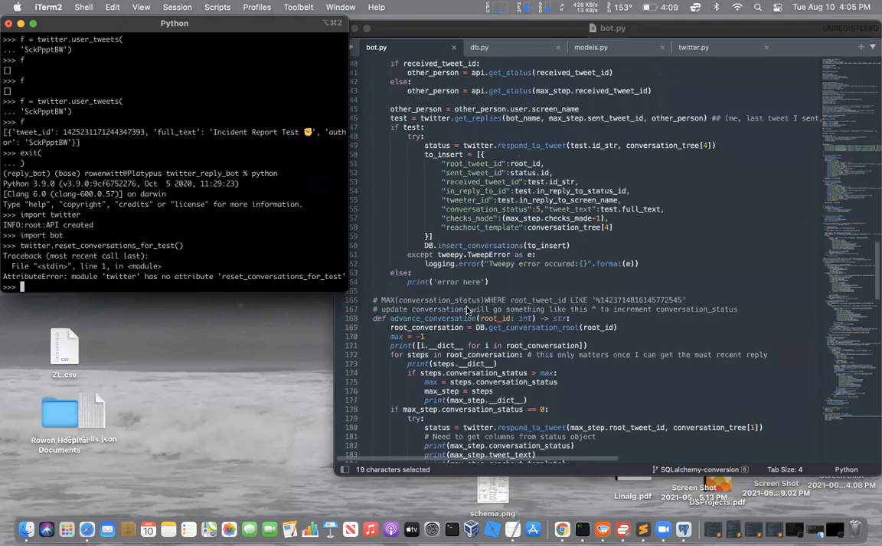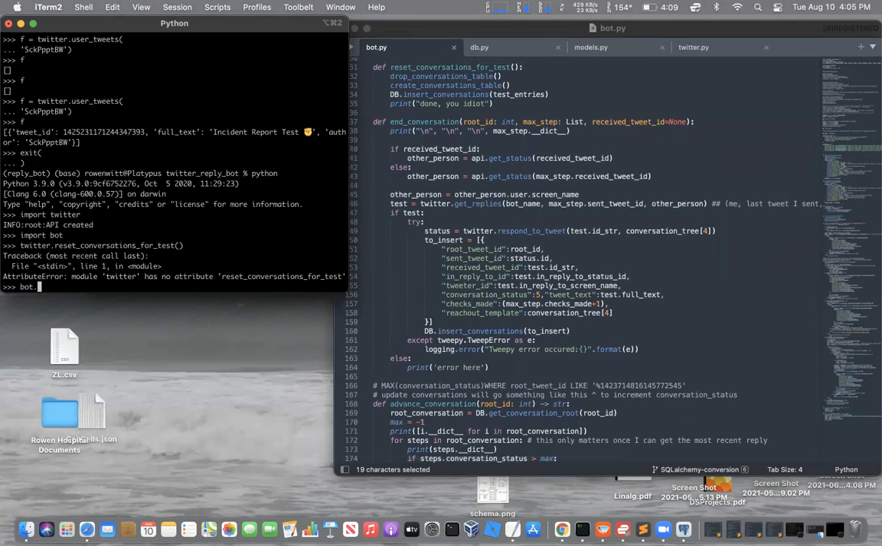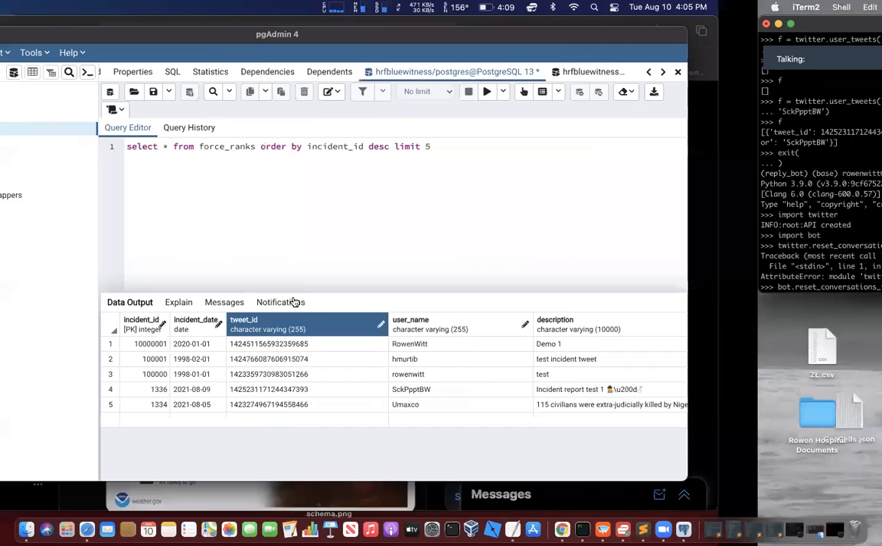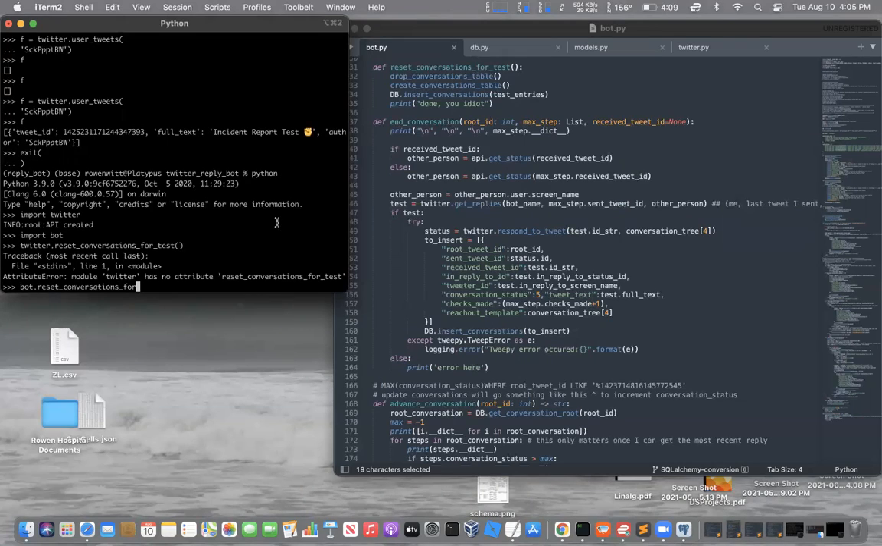Oh, so it's actually a bot. All right. And can you guys see the screen with my terminal open? Yes. Perfect, perfect.